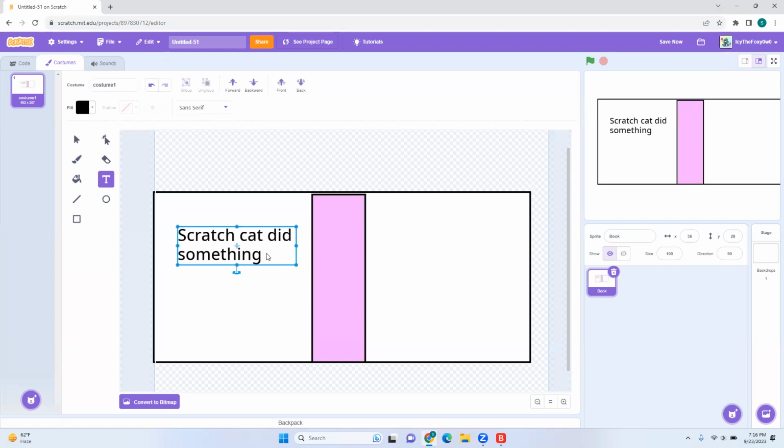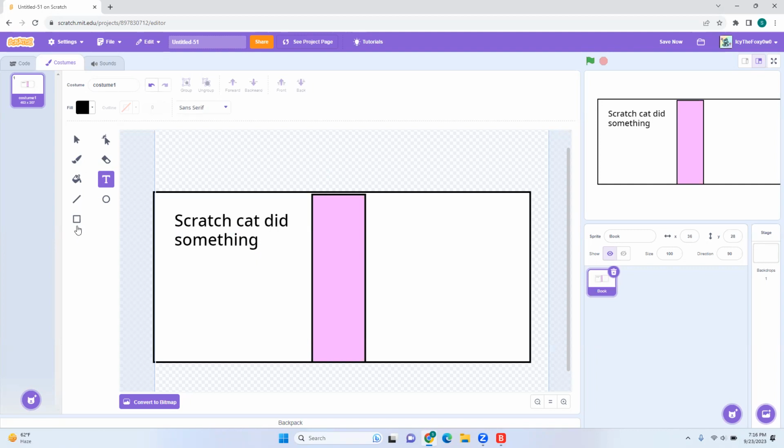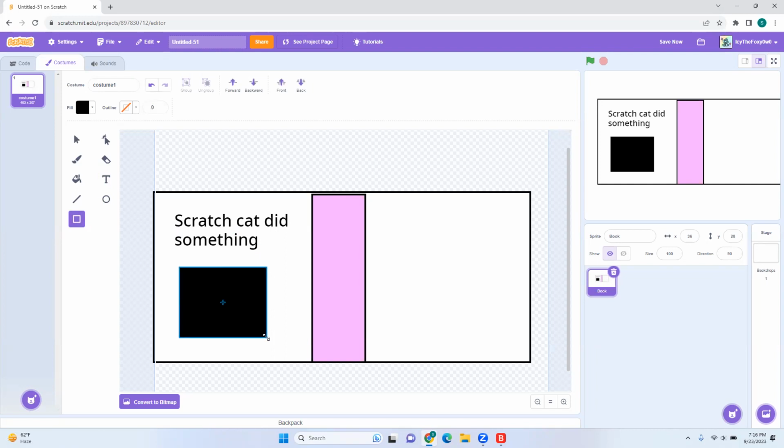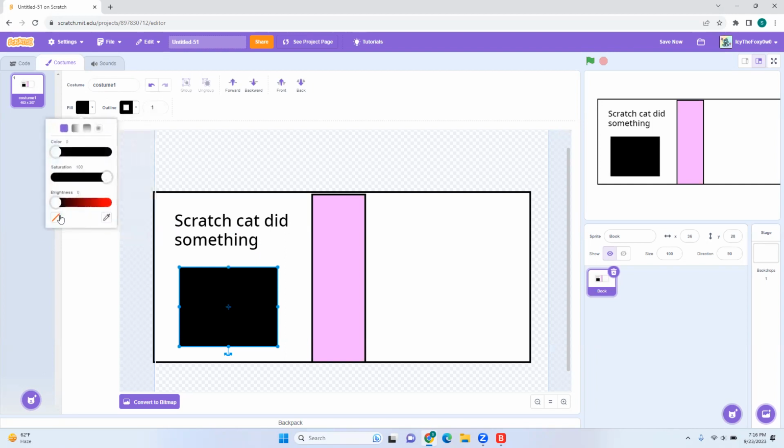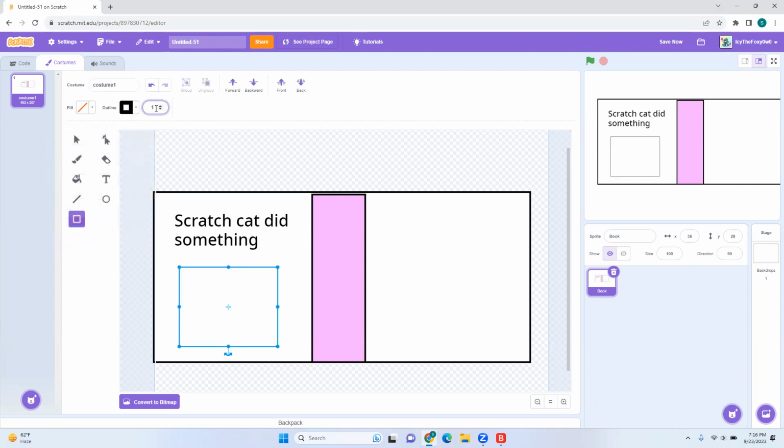So after we write our text, we get to put our picture. So we're going to be putting a box under it, and then we're going to be putting the picture. So that is our box, but we need to do the fill. So we need to remove the fill, and then we have to do an outline. I'm going to make the outline 10, so I'll be able to put the Scratch Cat inside of the box.